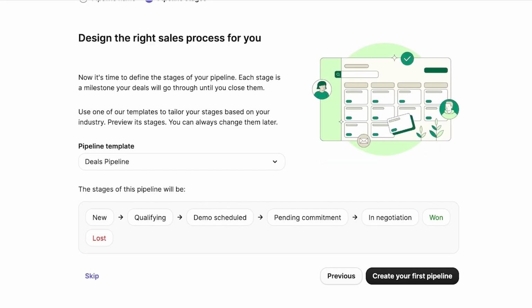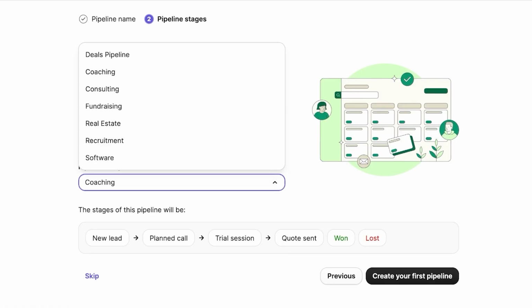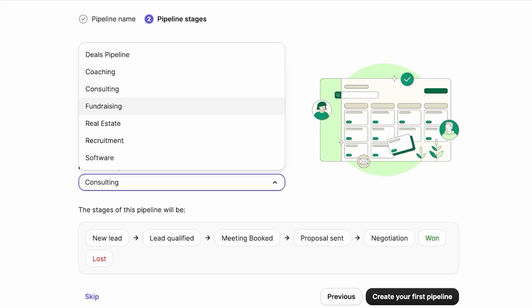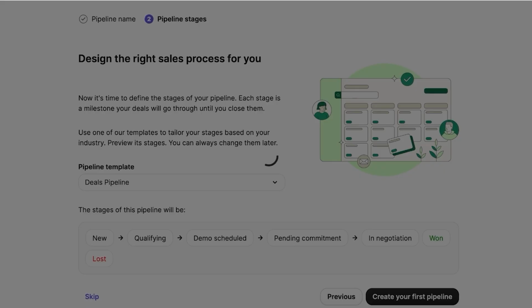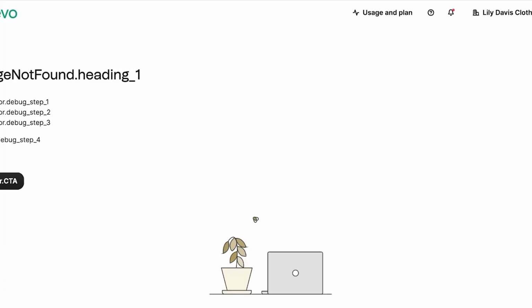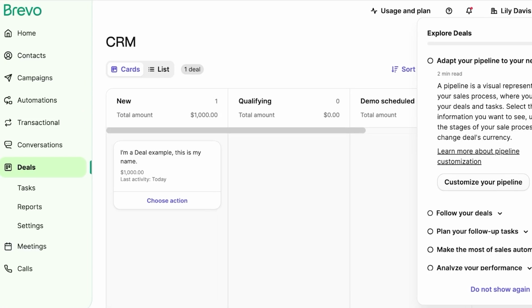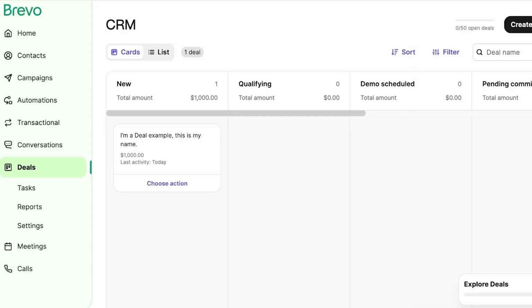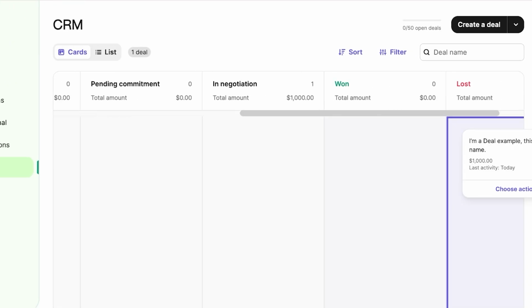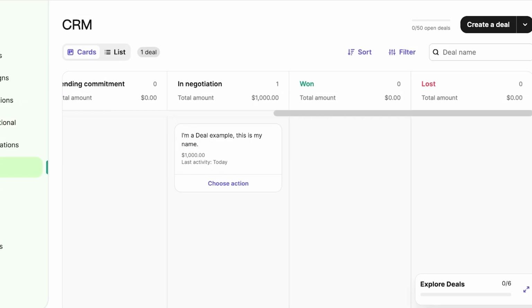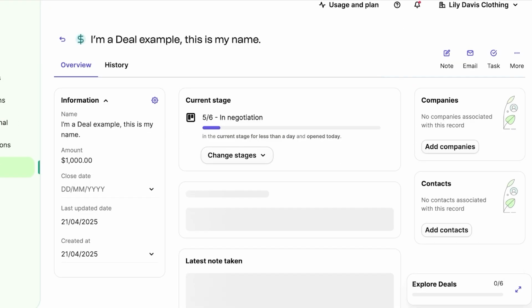From here, you can see different stages of each pipeline. So for coaching, this is what it looks like. For consulting, this is what it looks like. For fundraising, this is what it looks like. But for us, it's going to be deals. And I'm going to click on Create Your First Pipeline. You can customize these stages under the settings section in your Brevo profile as well. Once you do that, you guys can see a deal will be added here. So you can click on this particular section to add a new deal, and as it moves forward, you scroll ahead and just move the deal into the next section. Now from there, you can either mark it as won or lost. Now this is just an example deal that Brevo has created.